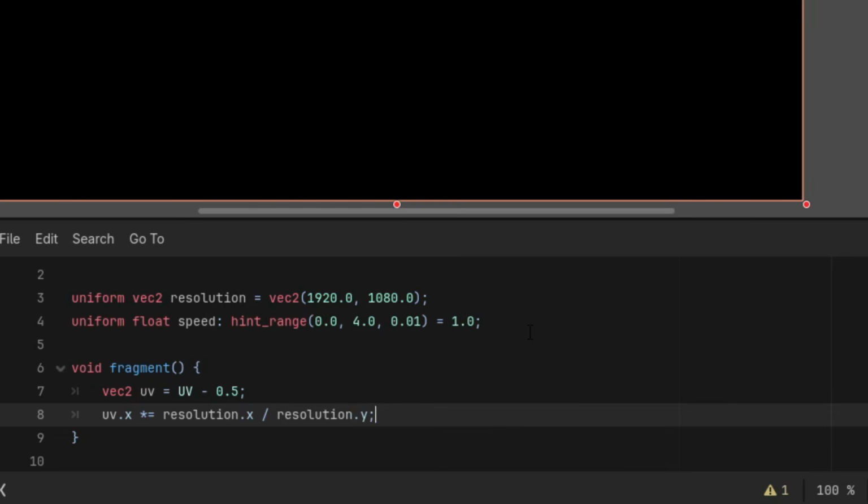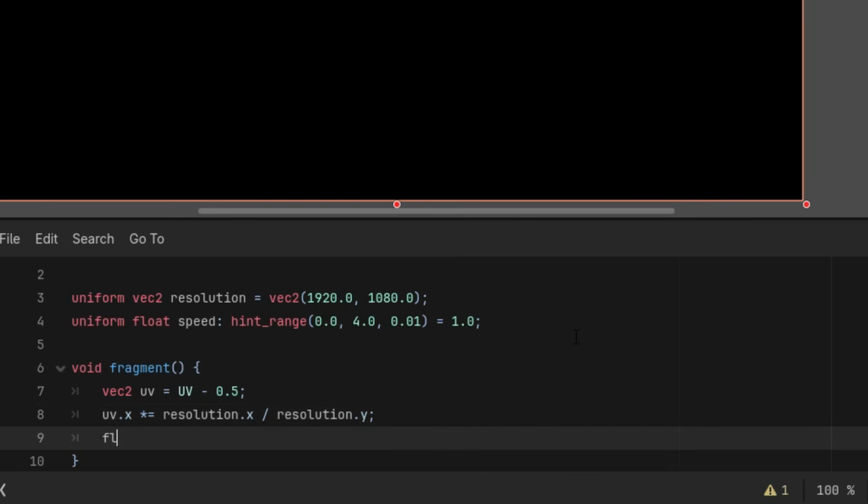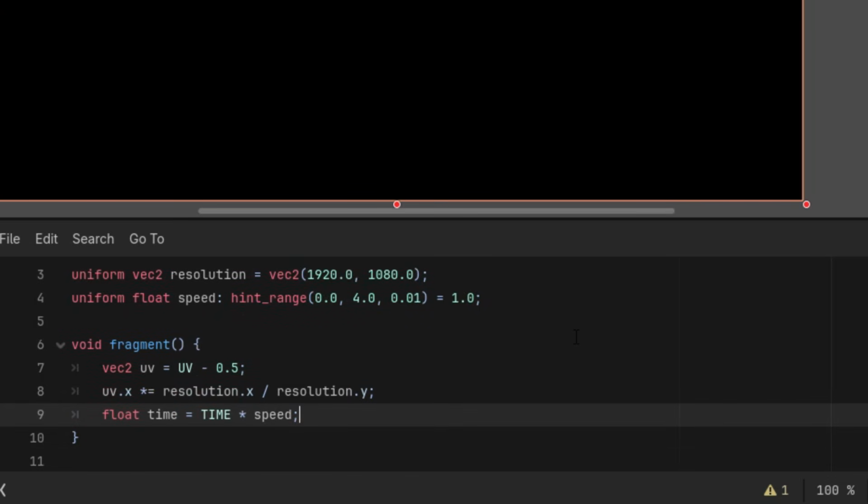As we know from previous tutorials, it will depend on the internal time and the speed parameter. Float time equals TIME times speed. Okay, and because we are working with the fractal structures that can be scaled up and down, a parameter for adjusting the zoom factor will be definitely pretty useful.